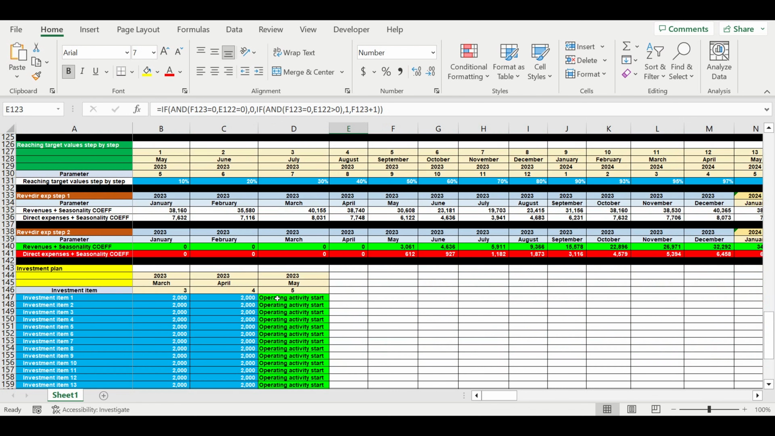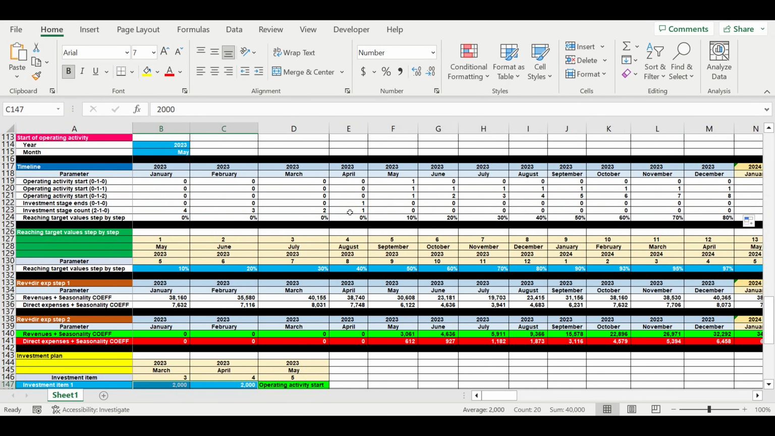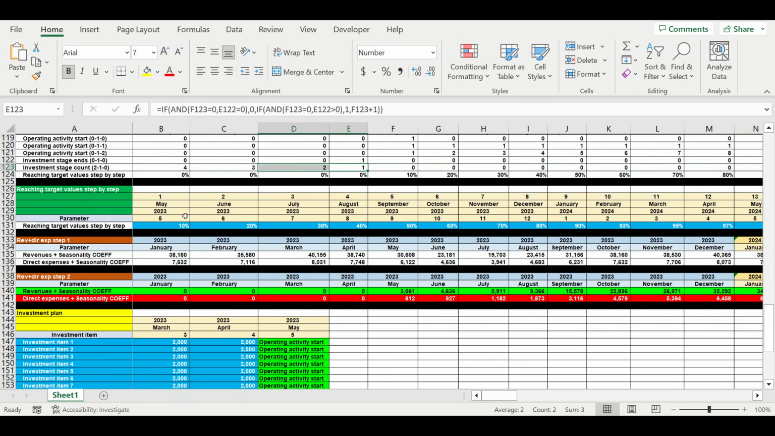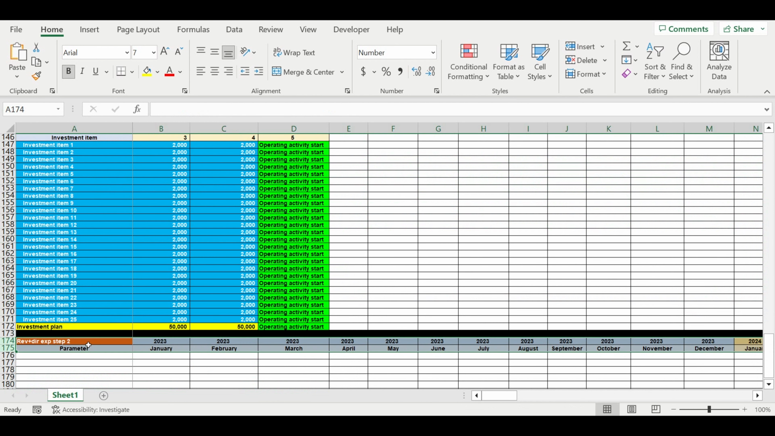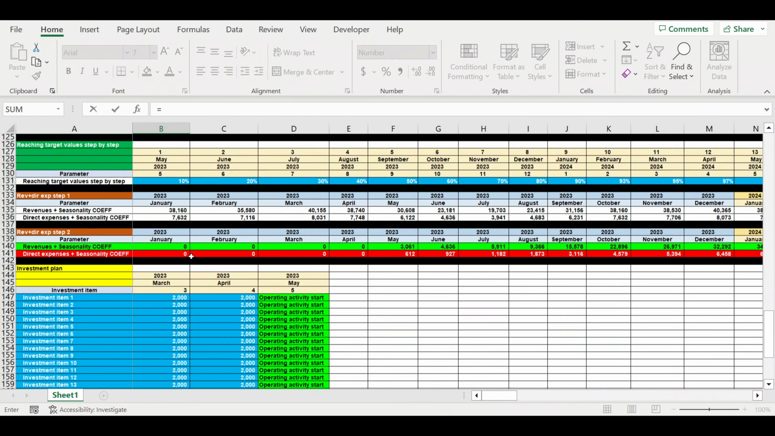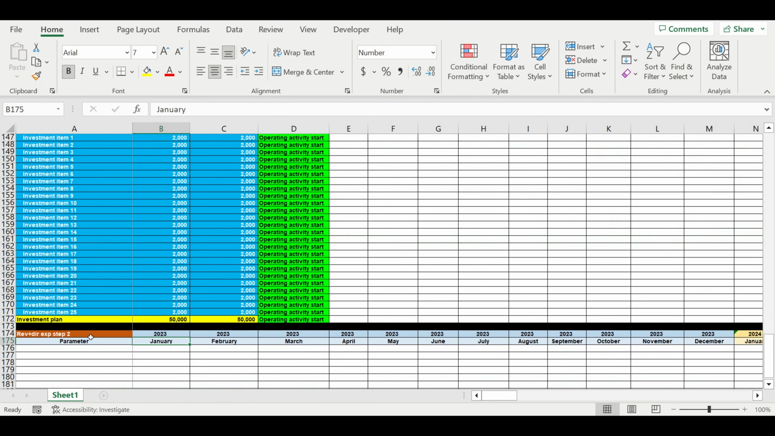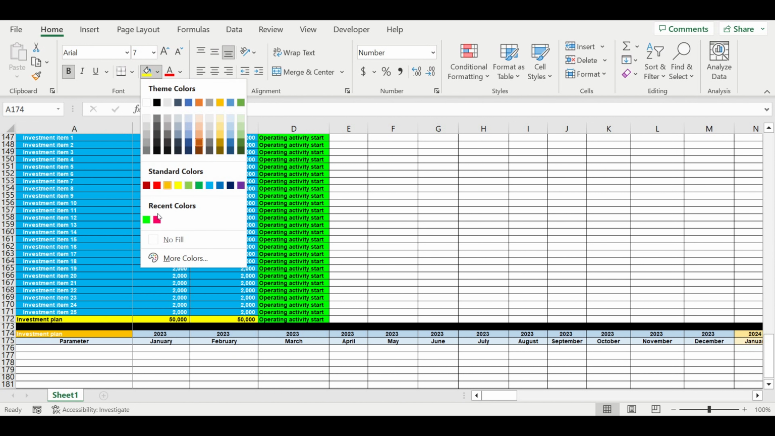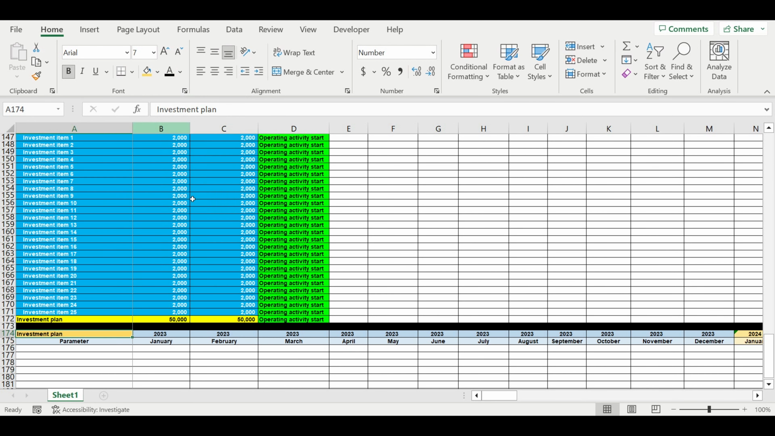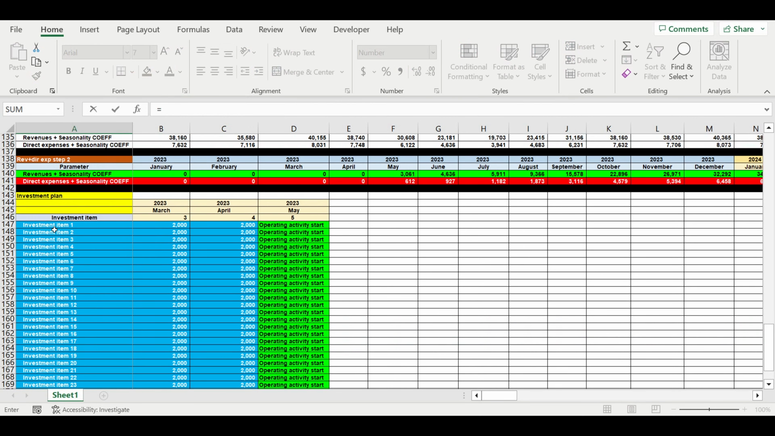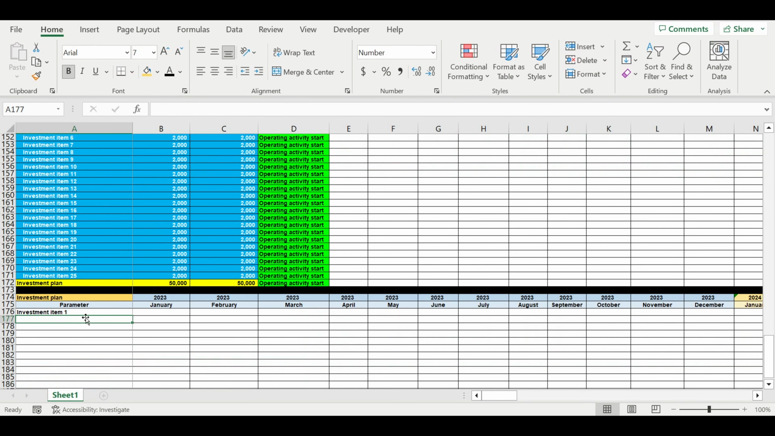And now we need to put these values to these two. So for that purpose I will create the timeline for the investment stage. Here on the left I will place the investment items, what we're investing in during the investment stage.